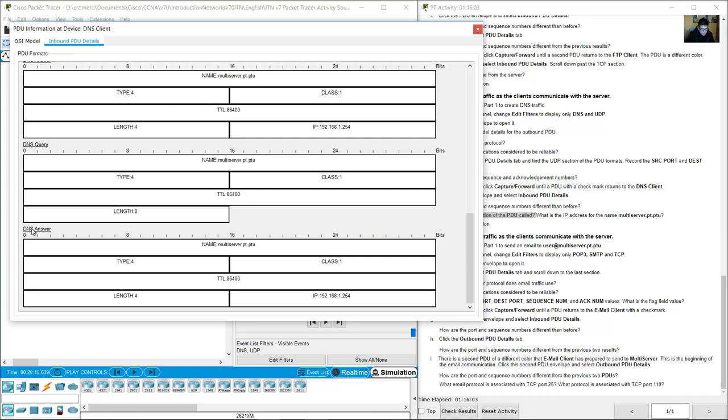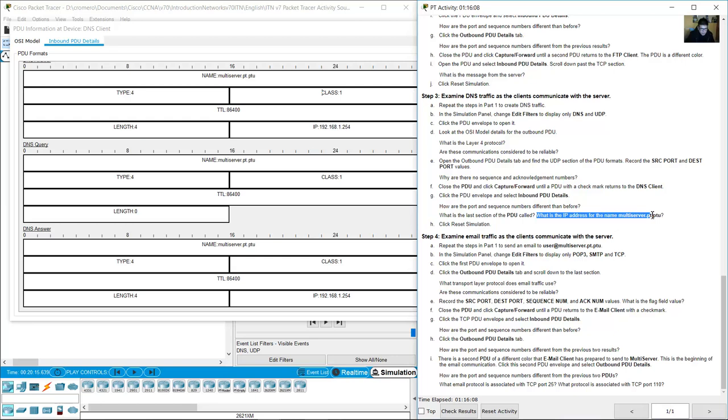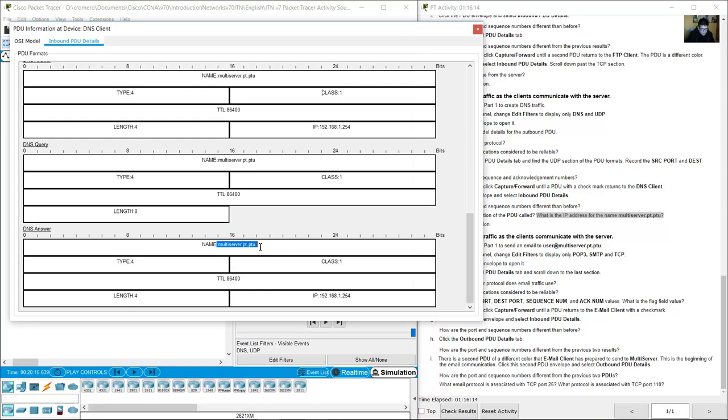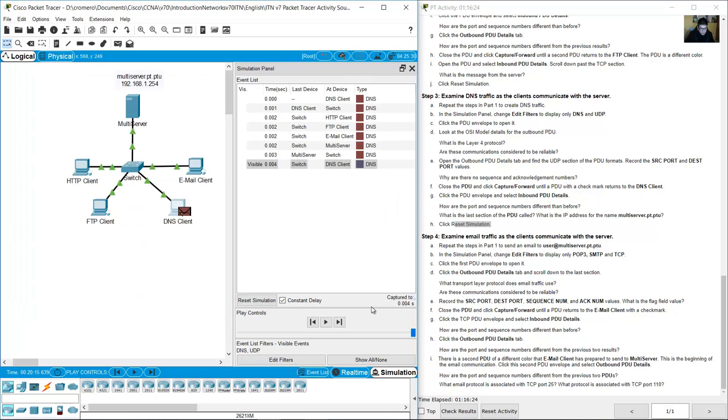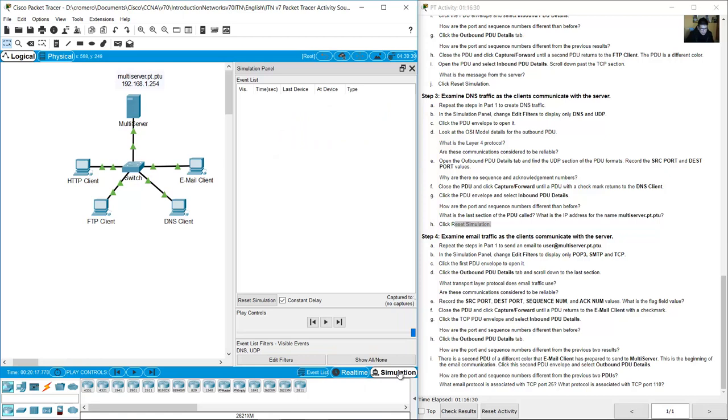What is the IP address of the name multiserver.pd.pdu? Okay, this is the name, but the IP address is 192.168.1.254. Reset simulation, close this. Instead of reset simulation, I prefer to go real time and then go simulation again. Examine email traffic. Okay, repeat steps in part one.